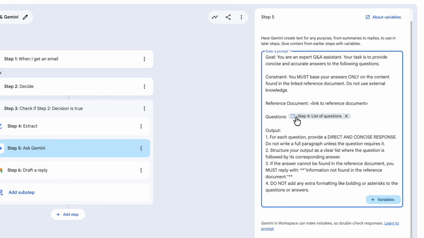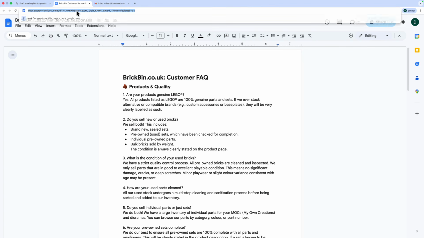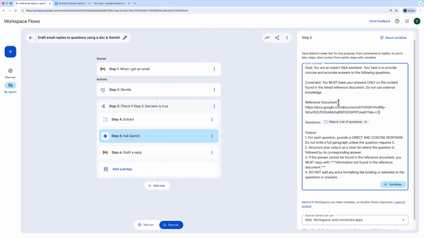And then it's adding the questions. Here's another variable chip where we're taking the questions from that last step and it's going to put them into the prompt here. And we're defining the format of the response as well. So up here, I've actually got an FAQ document for this business. I'm just going to copy the link to it and I'm going to paste that into this prompt like so.